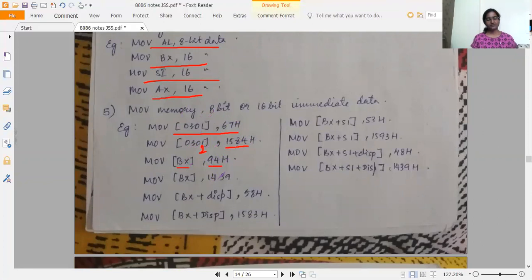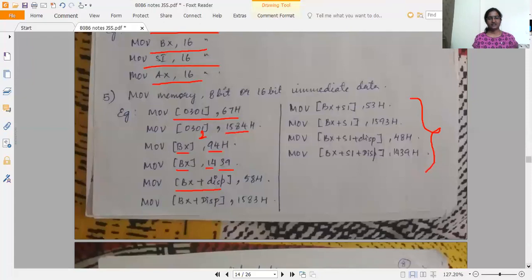Then in the next example, 39 will be loaded into the memory location whose offset address is held by the BX register, and 14 will be loaded into the memory location next higher to the offset address held by the BX register. Similarly here, in place of BX, we are making use of BX plus displacement. So go through all these examples and we can discuss if you are having any doubts.